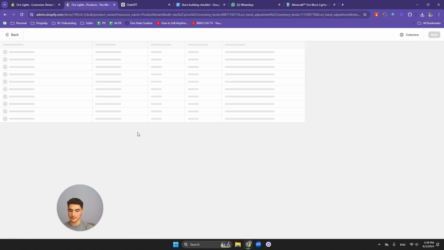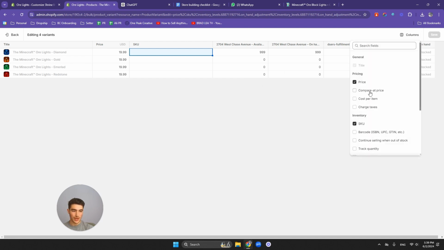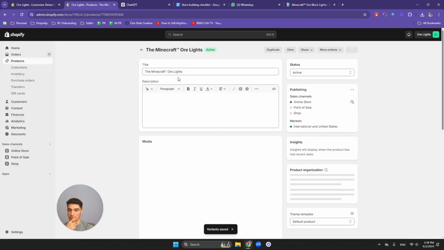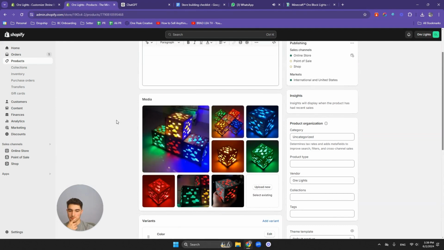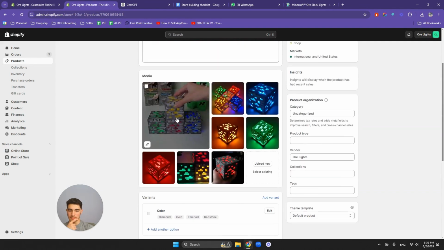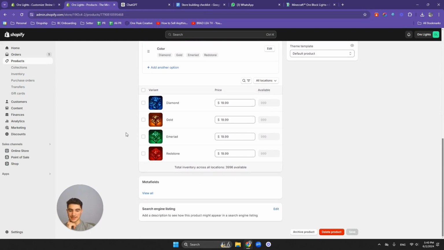So let's go to bulk edit, and the price is $19.99 for all of them. Now we're going to change the columns to add compare at price, and that's $29.99 for all of them. Let's add $29.99, save. Now the first problem is fixed, so we'll go back. Now the second problem is that when you have variants, then the main image does not actually show because a variant is pre-selected.